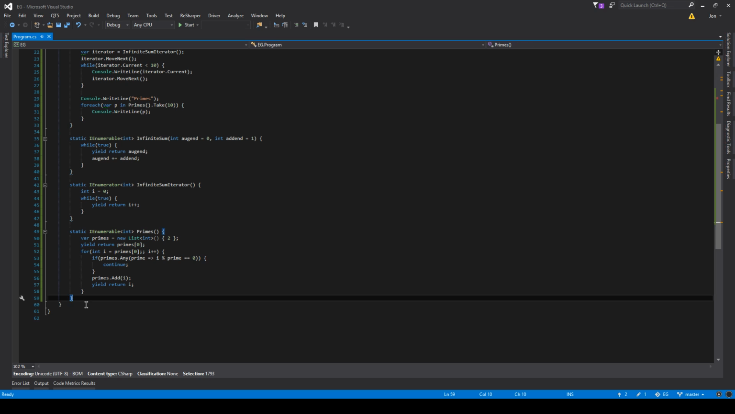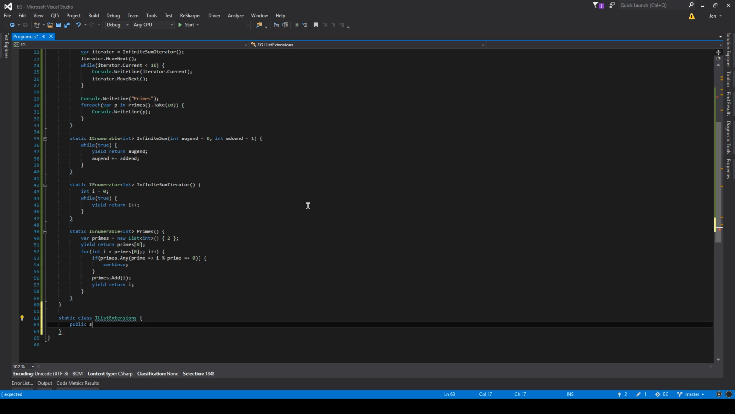So let's do something fun that I like to use this for. Let's create some extension methods. So we'll do this IListExtensions. So public static IEnumerable. Again, like I said earlier, you can use these with generics. So we're going to create a generic version, Backwards. And all this is going to do is enumerate an IList in reverse order.